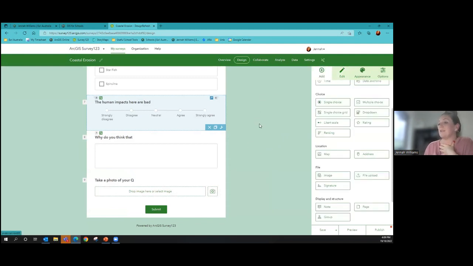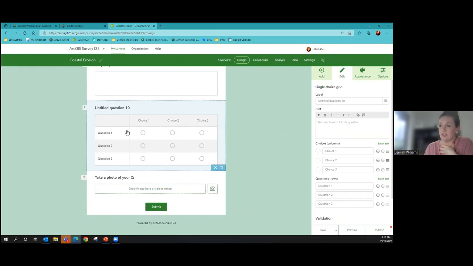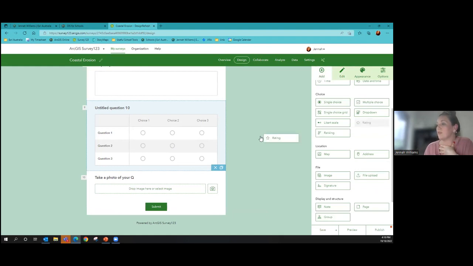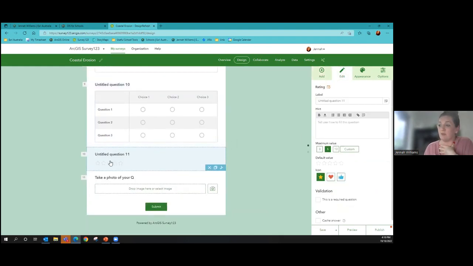Okay, add. So this is basically the choice options here. So you've got single choice, multiple choice, a grid. So a grid just looks like that. So, you've got maybe quadrat 1, 2, 3, option 1, 2, 3, and then they choose which one is relevant to that kind of question. You've also got the rating, which is the question that you guys did before, like, I don't know, rate the impact.